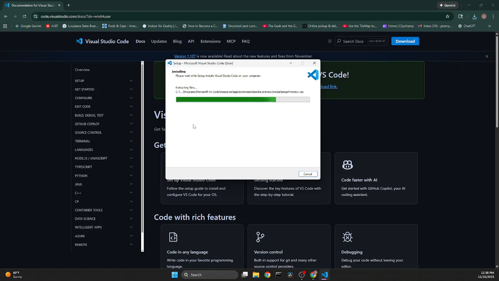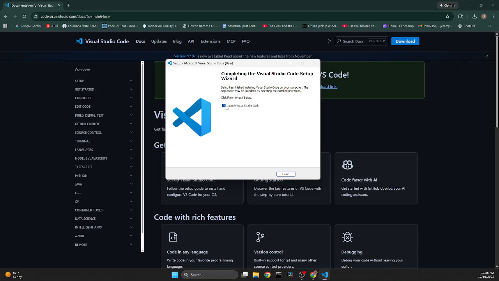So once we get this done, then I'll show you how to install the add-on into VS Code so that you can easily run your Python files. Okay. So it says launch Visual Studio Code. Normally I hit this so that it won't launch, but I'll open it up so we can look at it.